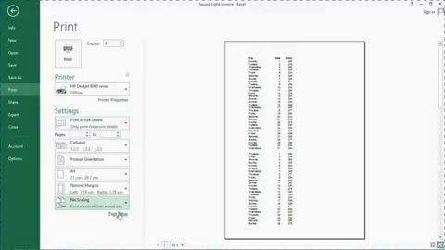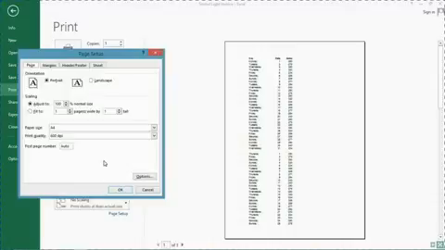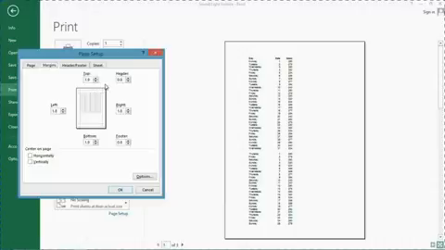Now I'll go to page setup here and just check what settings I have already. I'm adjusted to 100% at the moment. That's fine. Okay, I'm portrait. That's okay. I'm on A4. That's okay. Margins, I could change these if I want to. I could tell it to center on the page horizontally or vertically. I'd say horizontally might work. We'll see in a moment.